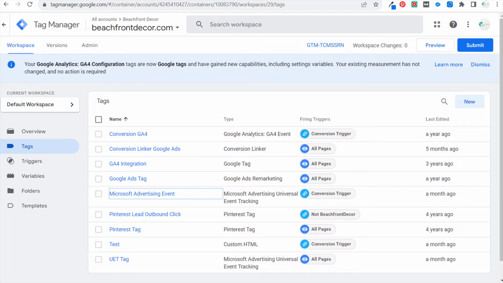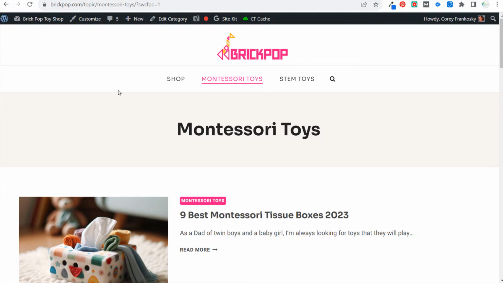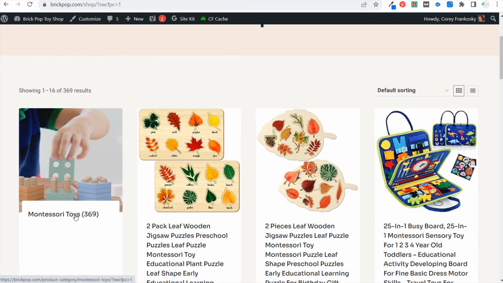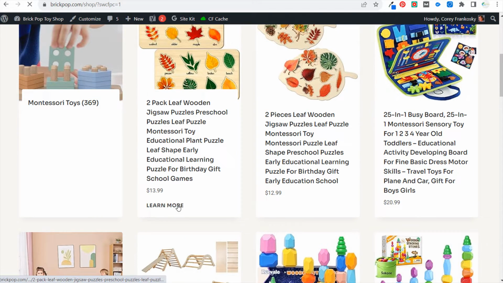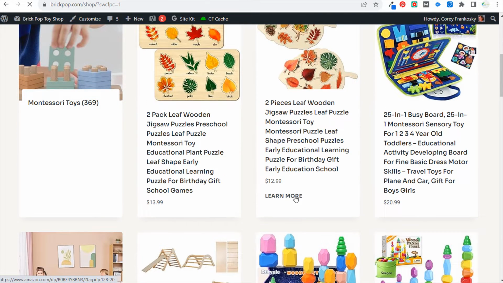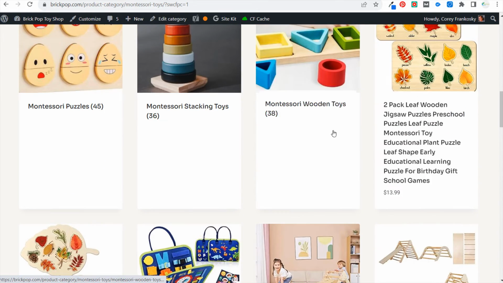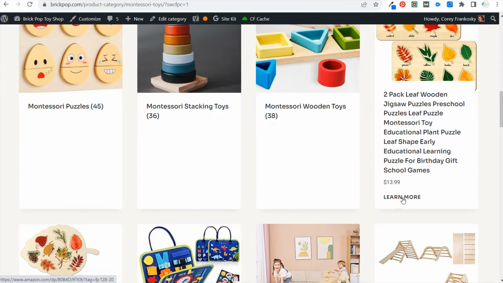So what I'm going to be doing today is running ads for my website, brickpop.com. We're just going to be going to the shop and sending some of the traffic directly to the shop pages. This website is purely an affiliate website. So it's not something where I'm actually driving sales. I'm just trying to drive people to click off my website to some of these affiliate products. When people click off to some of these affiliate products, it actually counts as a conversion.